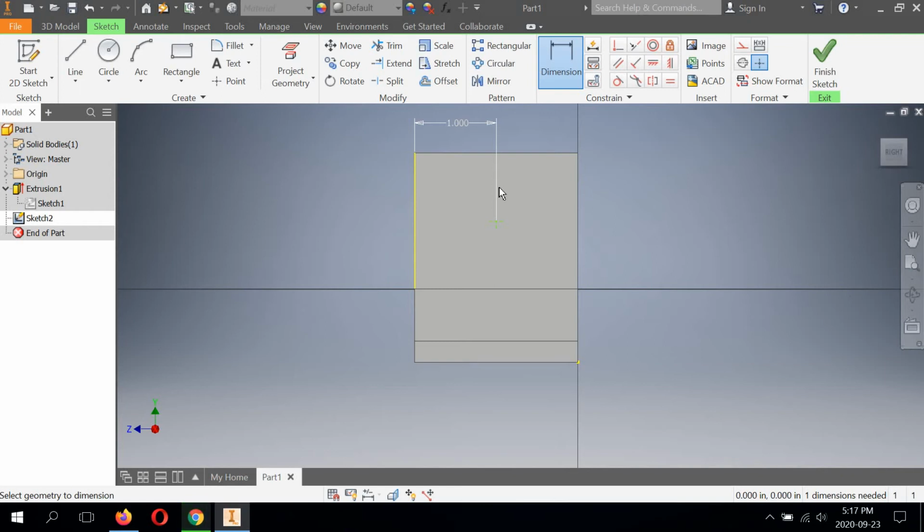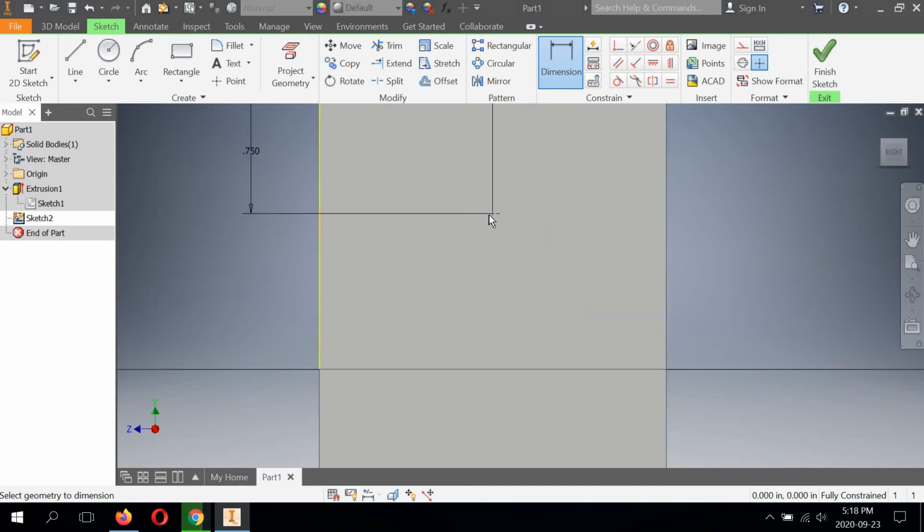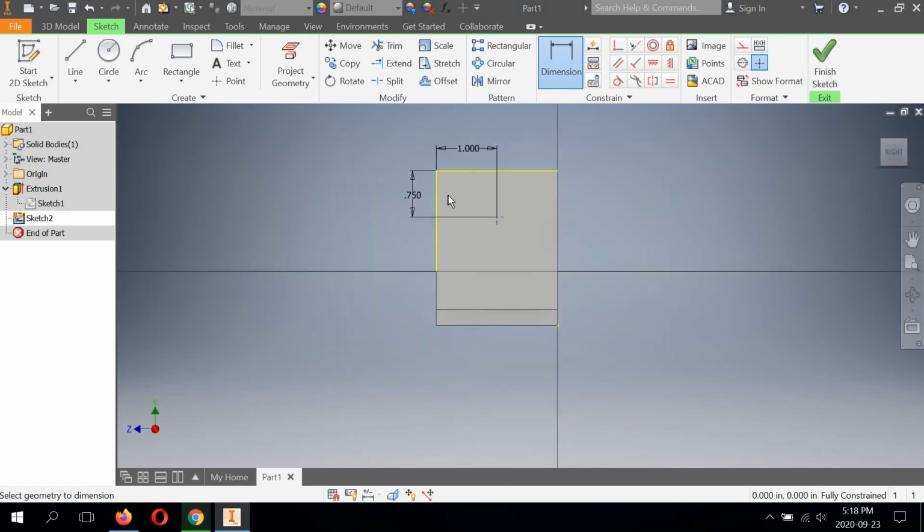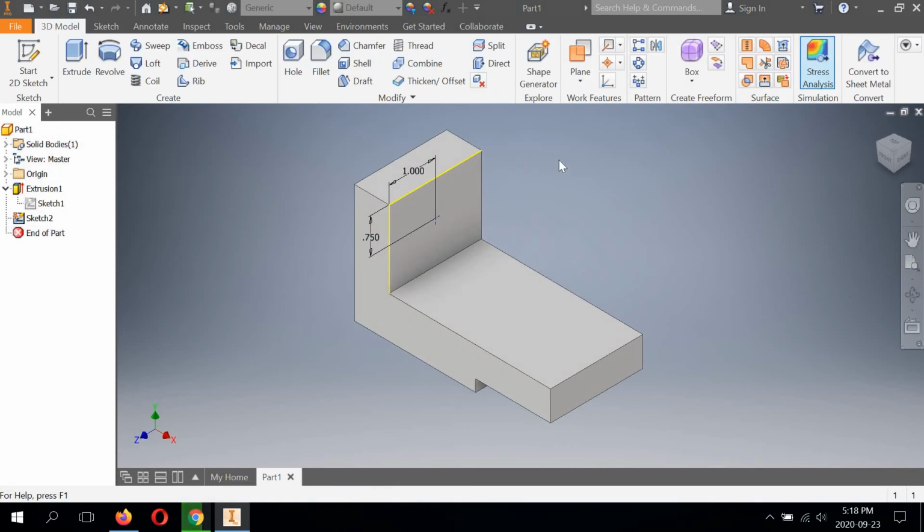So I need to go back to my iPad image here, and it shows that from the top to the center of the point should be 3/4. So we'll run another dimension, edit this to be 3/4, check mark, and that's going to turn that point purple because it's been constrained. At this point, I can hit finish sketch, and I can select the hole feature.